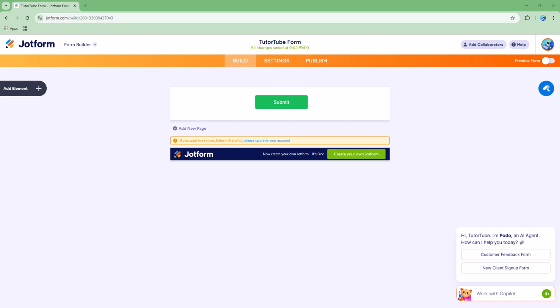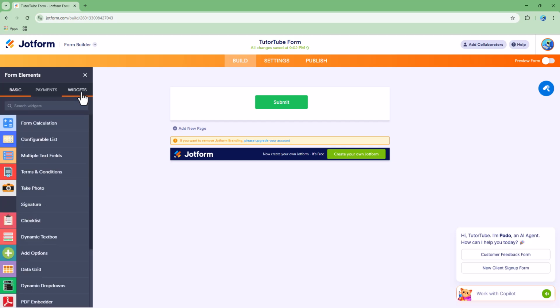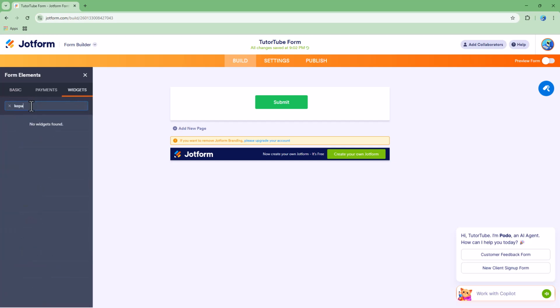So one of the things that you can do inside of Jotform is add in a field with keypad as well. To do that, you can simply click on add element, and then go to widgets right here. Then type in keypad right here, just like this. So let's just go ahead and type in keypad. Then you get the keypad widget, as you can see right here.